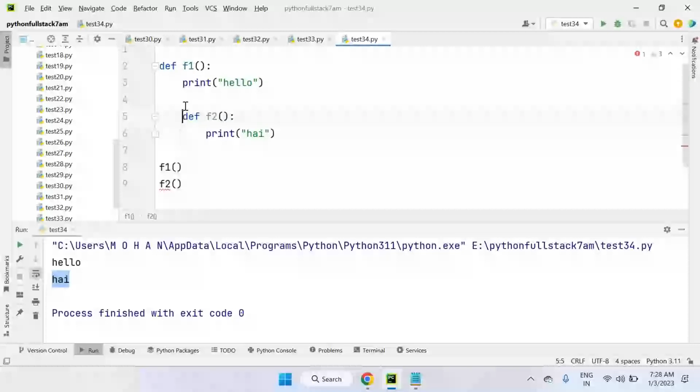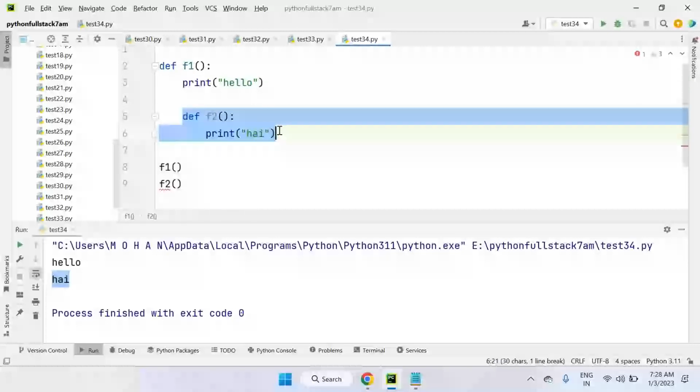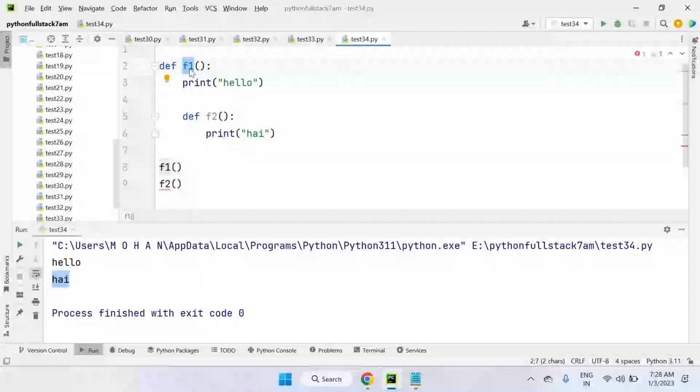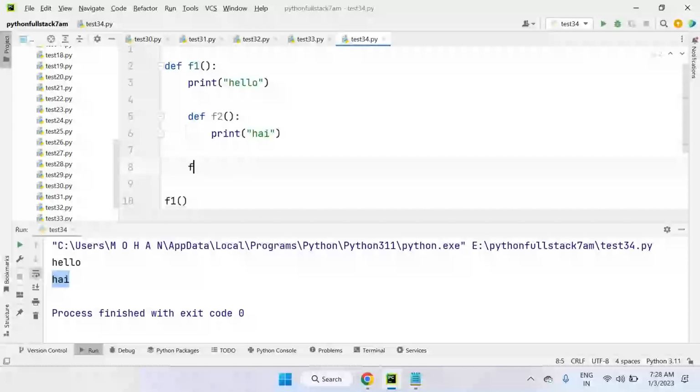The indentation of this line matches, so this portion comes under the f1 function body, but this is not the way to call the f2 function. So how to call this one? You can see here, I'm taking the f2 function and calling it here. Let's run this one. Now you can see hello, hi is available here. This is the way to call the f2 function, because now the f2 function fully depends on the f1 function. We have to keep that in mind.